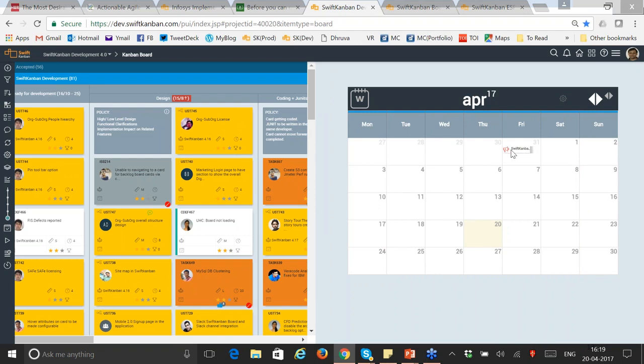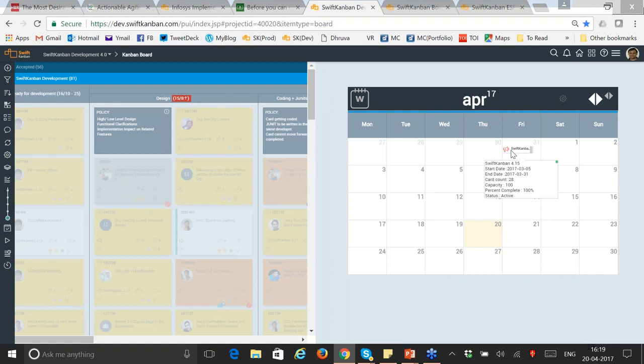We do release-based planning. So since we do release-based planning, what I'm showing you here is our SwiftKanban 4.15 release, which was released by the 31st of March.